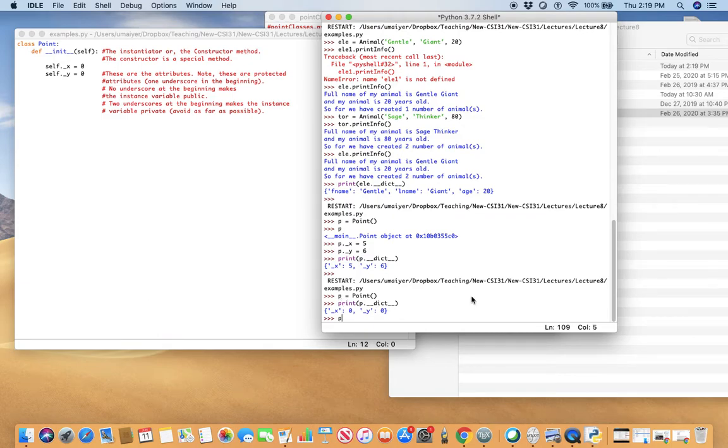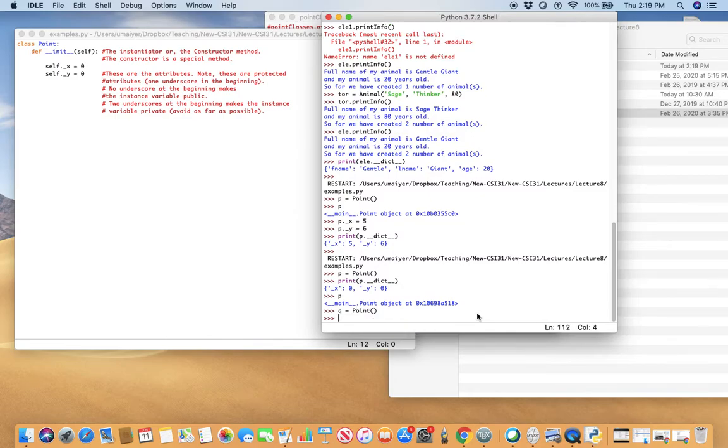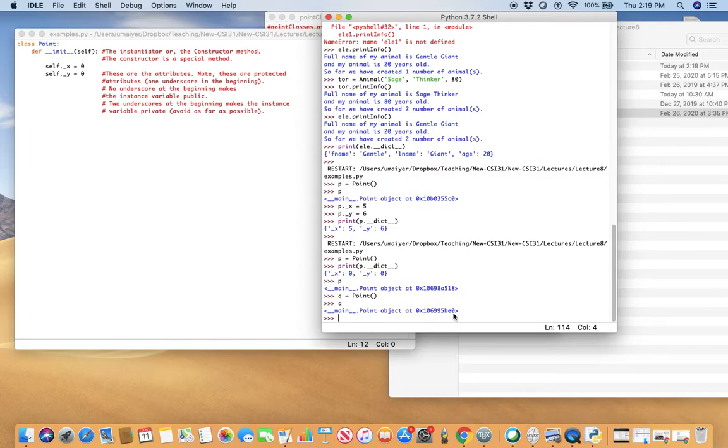Where does P live? P is stored in this information, in this location. Now let's say Q. Okay. Now where does Q live? It lives in some other location. You see, these are locations where our objects are stored in our CPU, mind you.